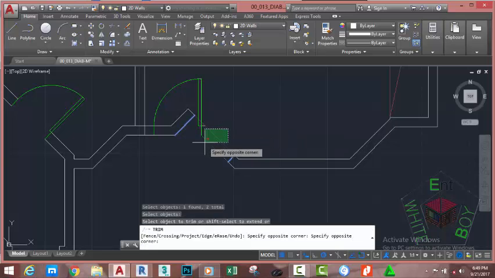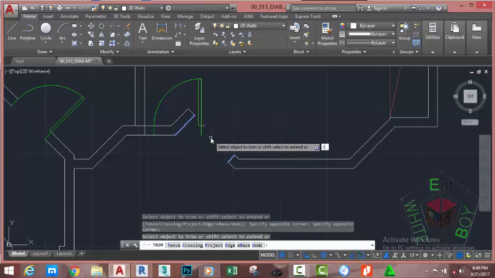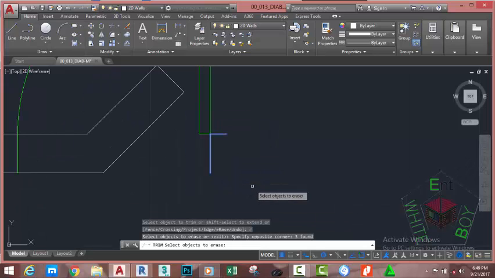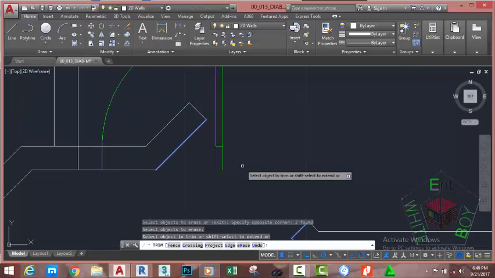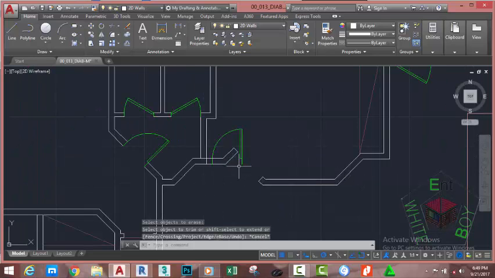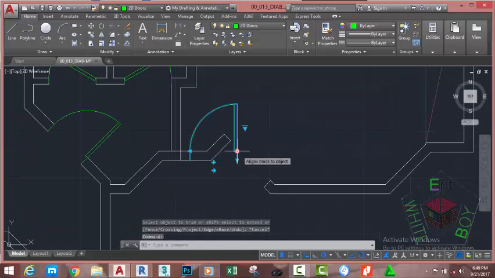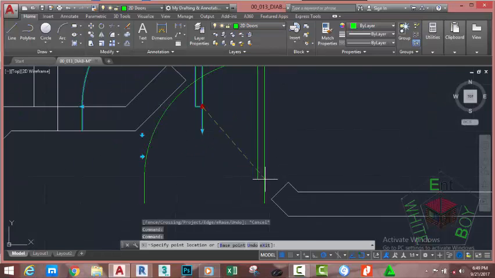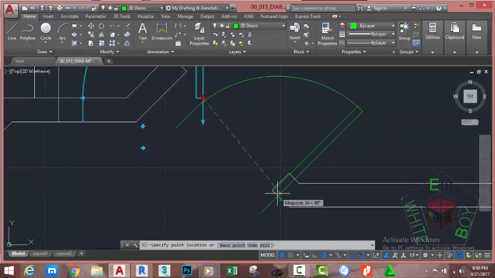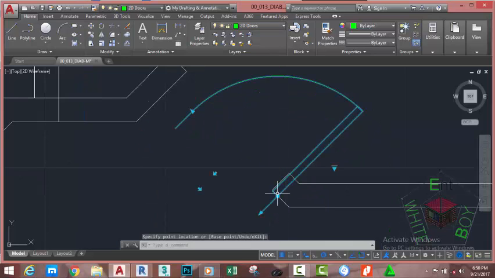Press enter. Trim off this line. Type R on your keyboard and press enter. Use a window selection to select this and press enter on your keyboard. Press escape to get out of the command. Select this line and click on the align block to object grip. And use the nearest object snap and align the block into this area.